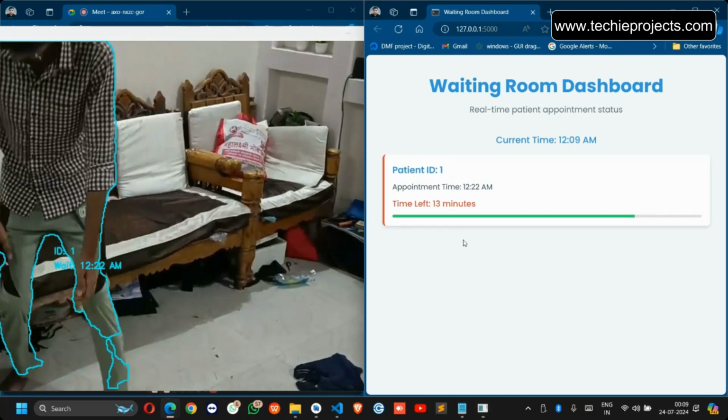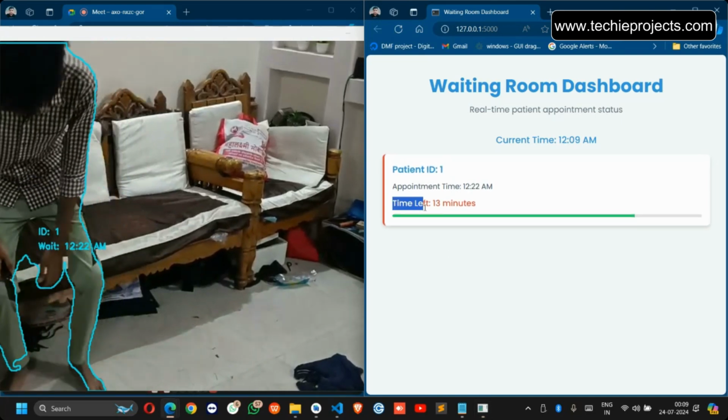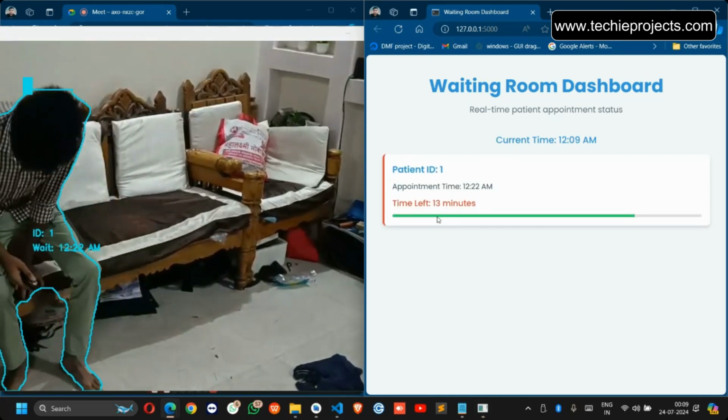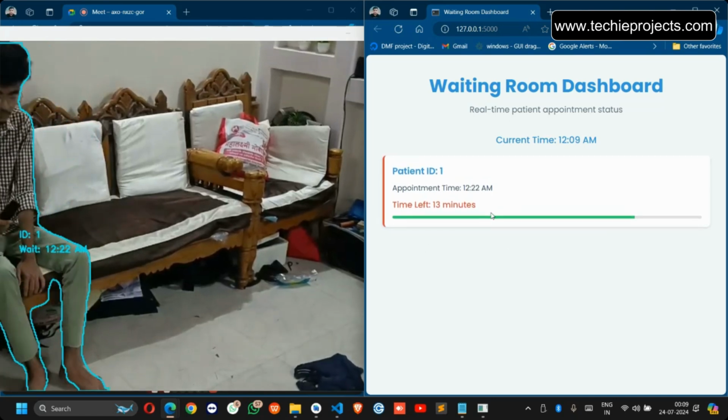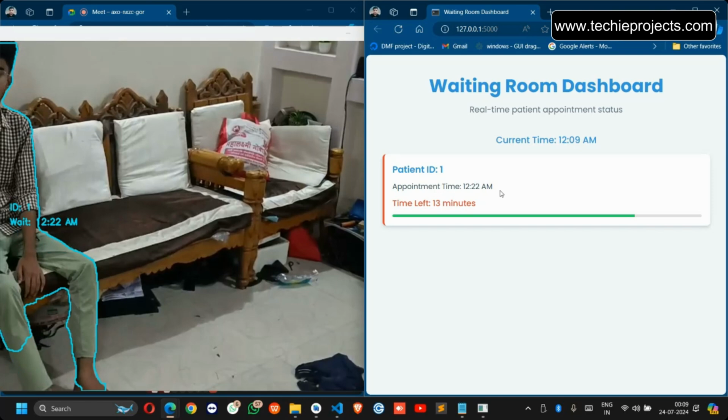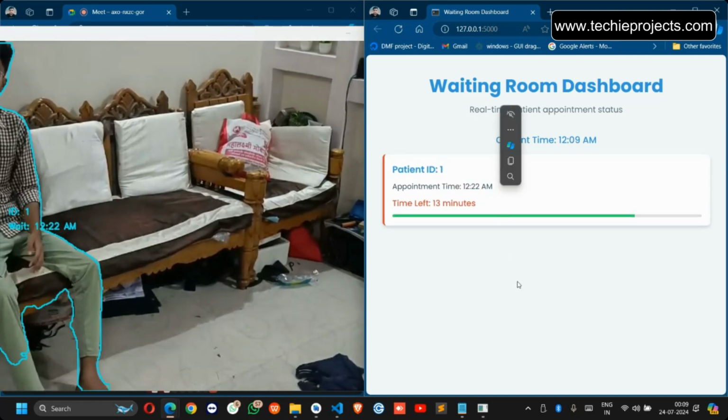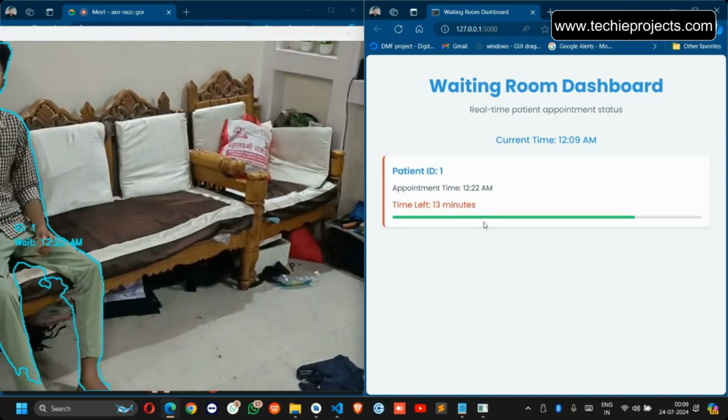So here you can see the live status, the live time left, that can be used as an LCD screen in the waiting room, and patients can check the timing left for their appointment like that. Okay, so here you can see appointment timing is 12:22 a.m. Okay, so 13 minutes it claims.